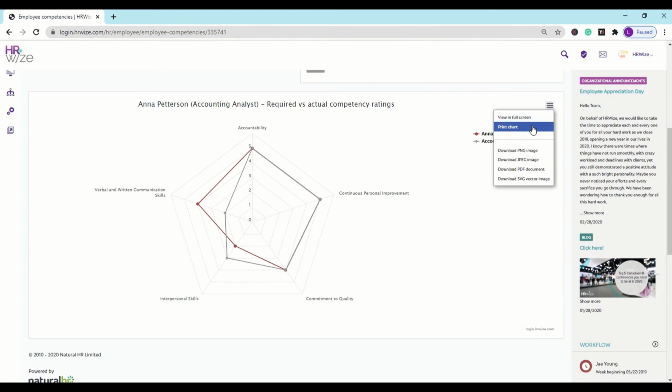We can also print the chart, or download it as a PNG image, JPEG image, PDF document, or SVG vector image.